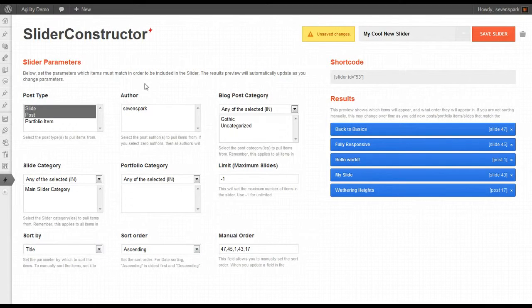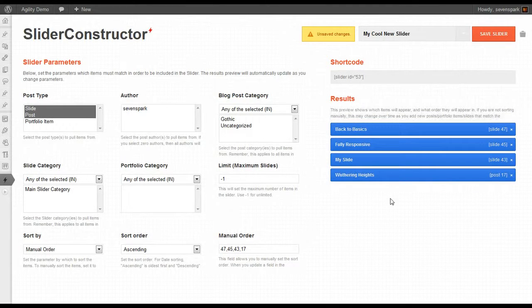You can still use everything else. The author is still valid, the limit is still valid. So what you might end up having to do is, if you've got all slides and posts, but we don't want Hello World as part of this, you can actually just delete one of these by clicking this X over here, and it'll remove it. But again, keep in mind that this now is a manual post order. So the order is set here, the sort by has been changed to manual.